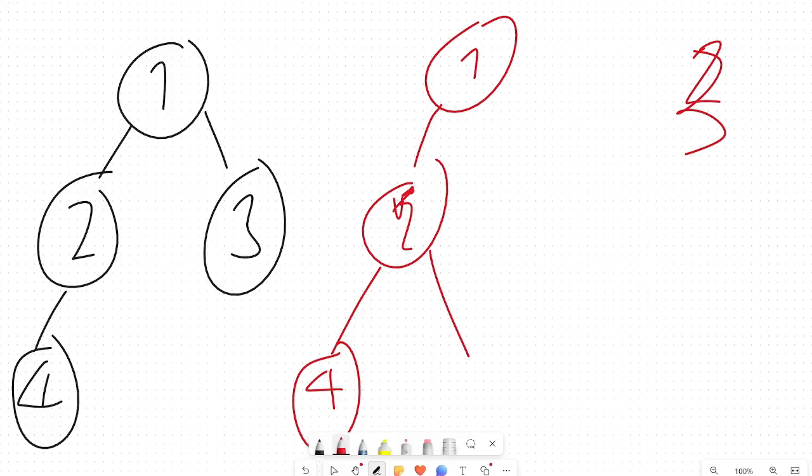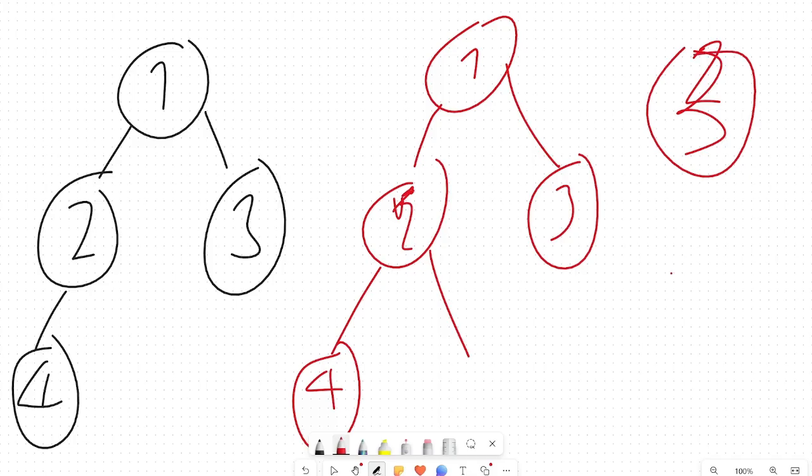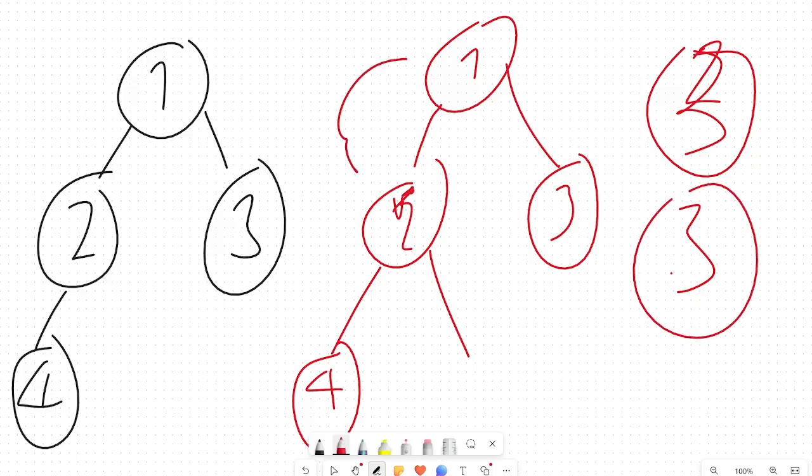Go back up to 2, there's no right node. Go up to 1, there is a right node, which is 3. So this will be 2. So 1 plus 1 is 2, or 3, which is the current max. So we keep 3. And we return that, which is 3. So 3 is the depth of the tree. Look, 1, 2, 3. That's correct.